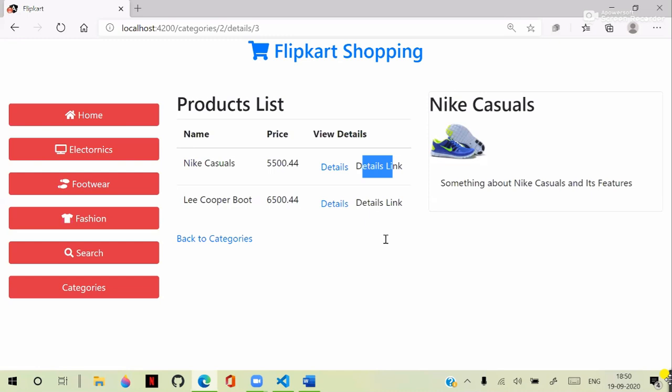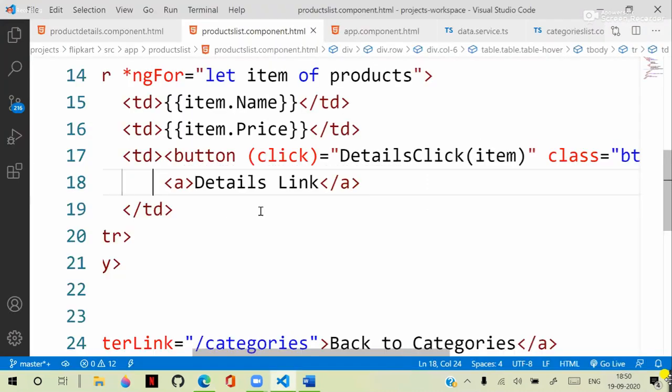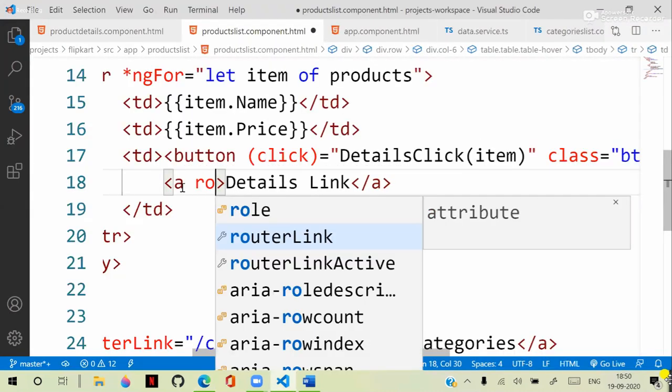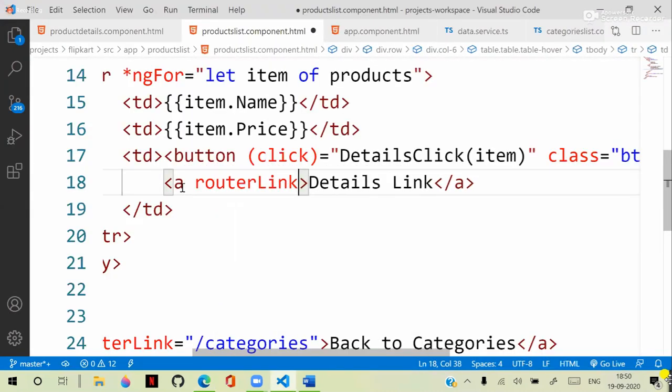What happens if I give a router link here? Generally, how do you give the router link? We will configure this as a router link, and this router link has to navigate to a specific path. That means we need to configure a specific path. And what should the path be now? So we are configuring a router link with the path.